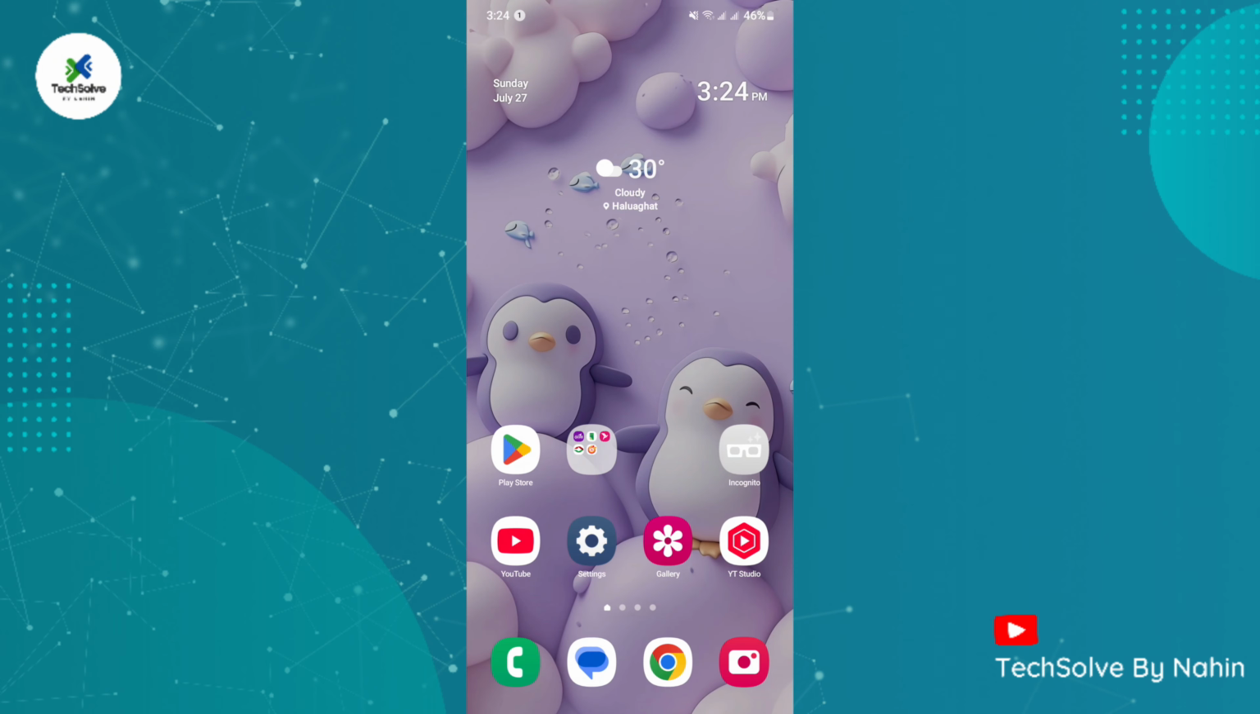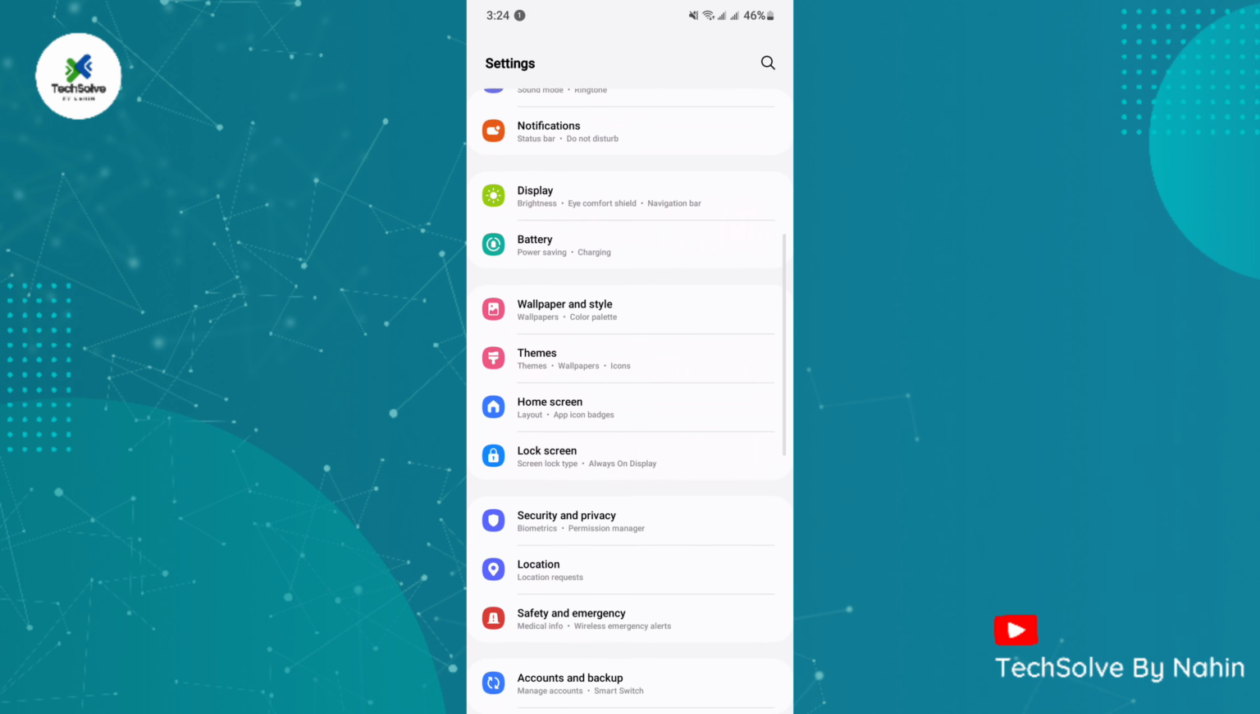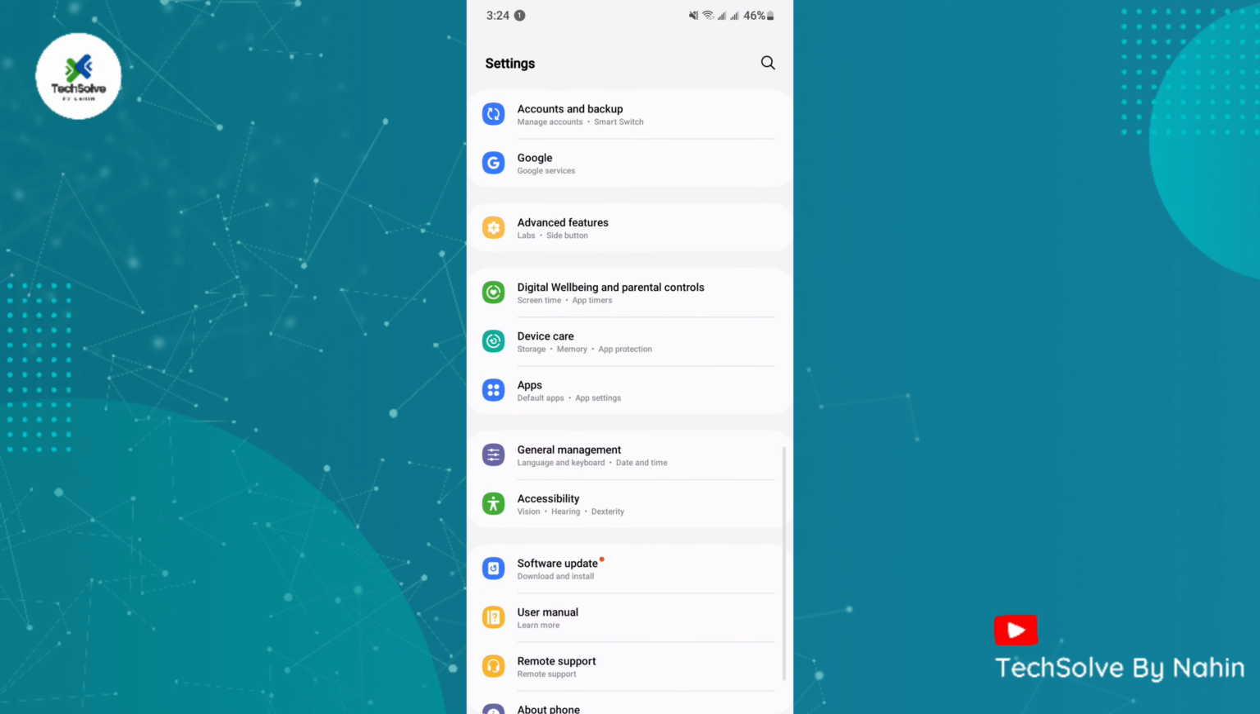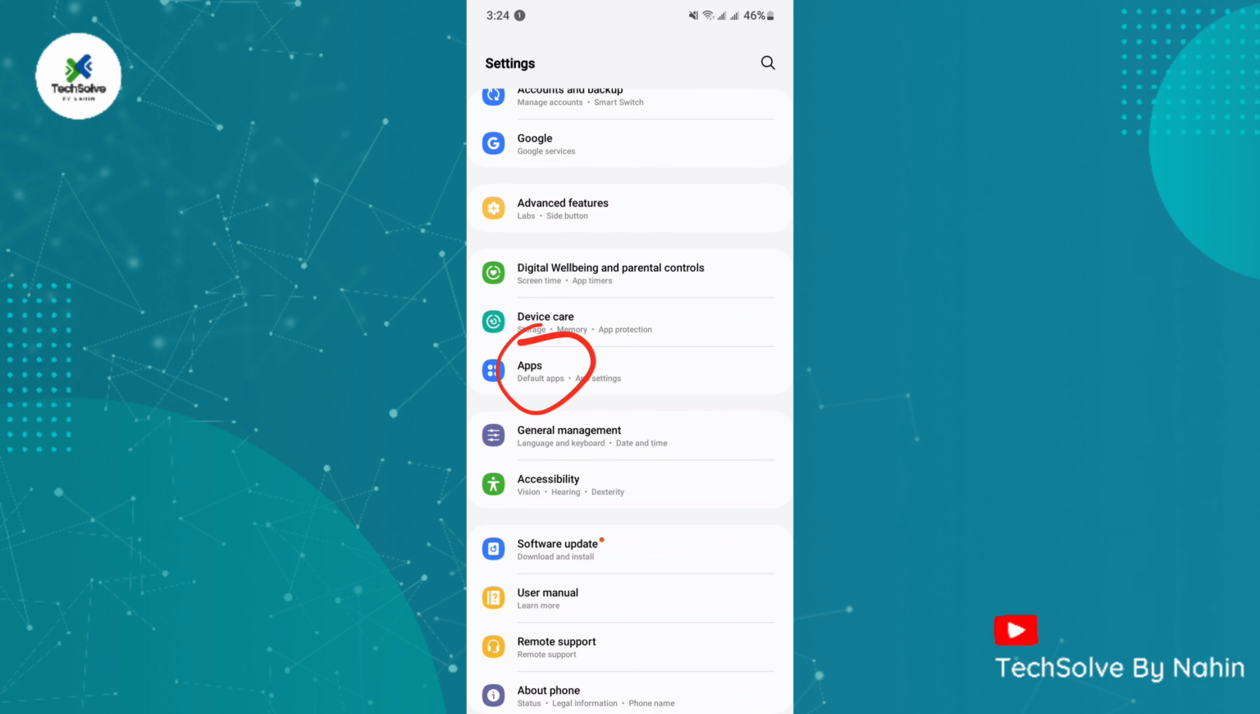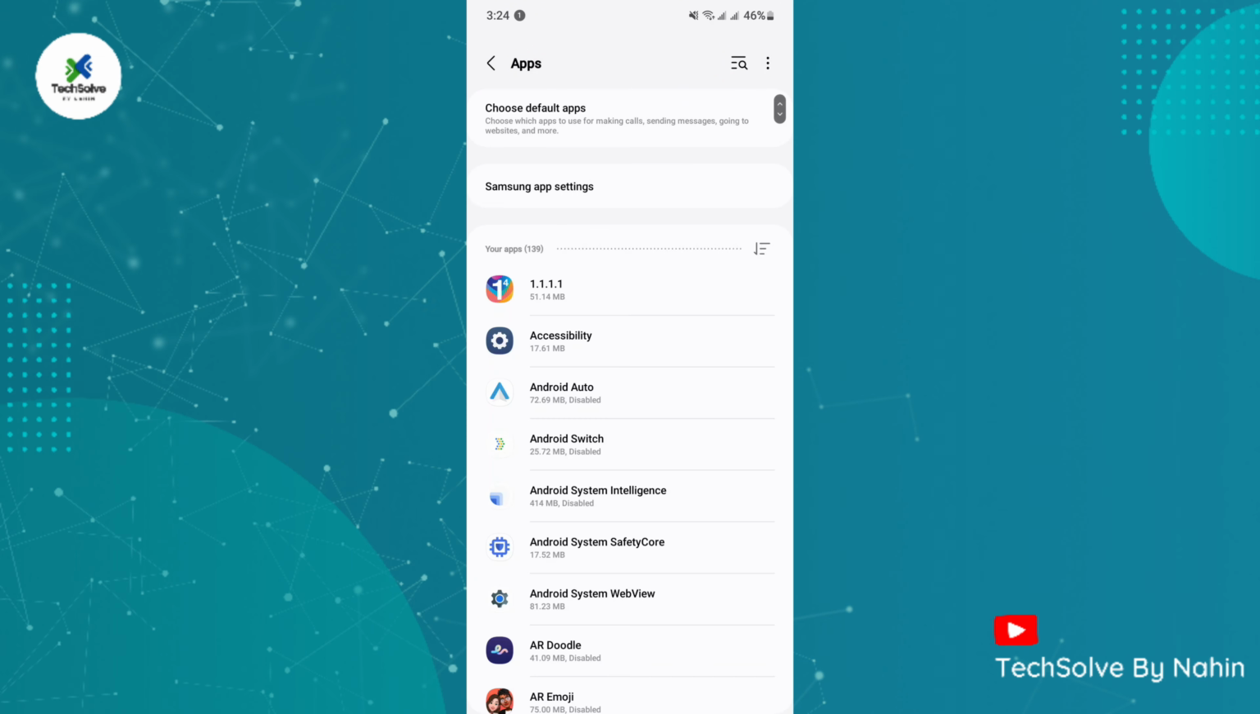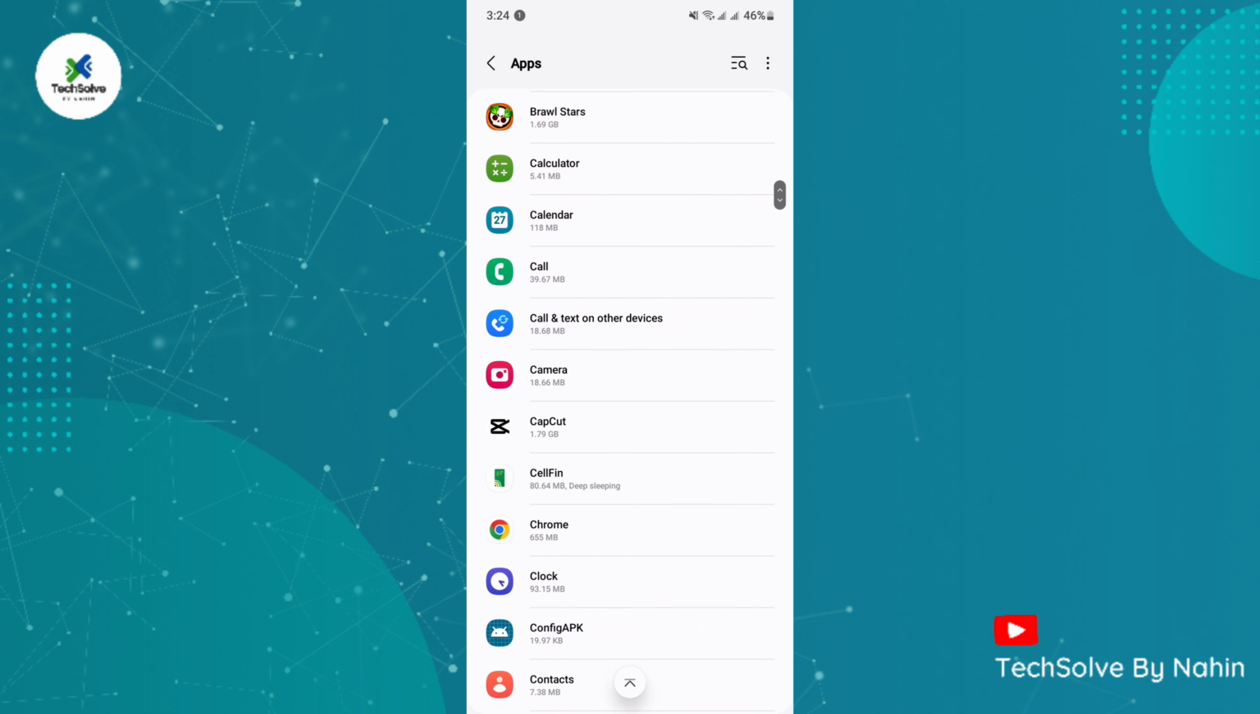First, go to your phone settings. Then scroll down and find the apps option. Now tap on apps. Now find and tap on the Google app from the list.